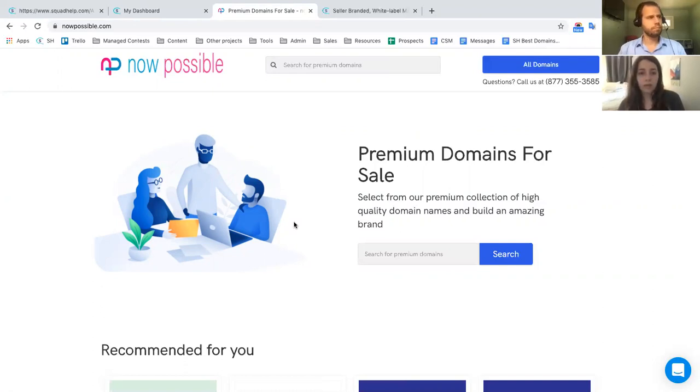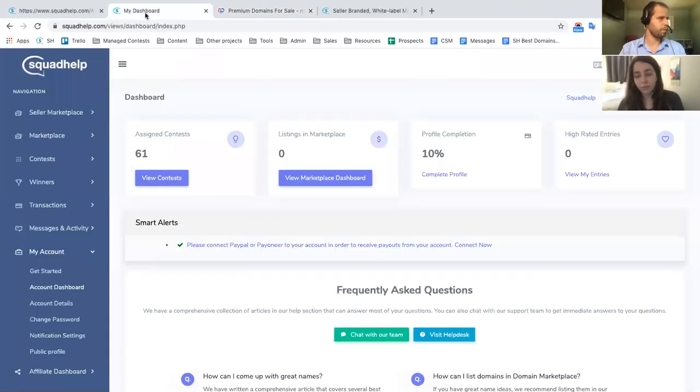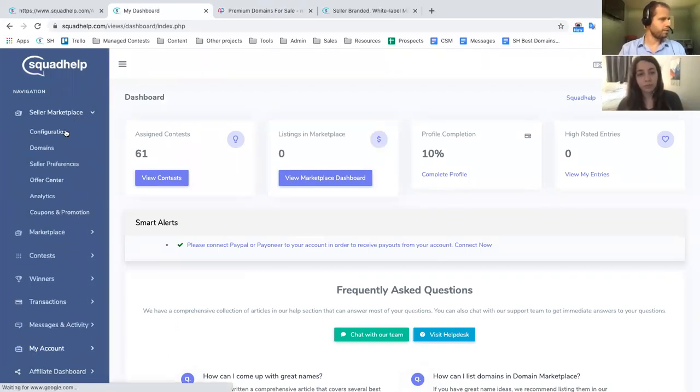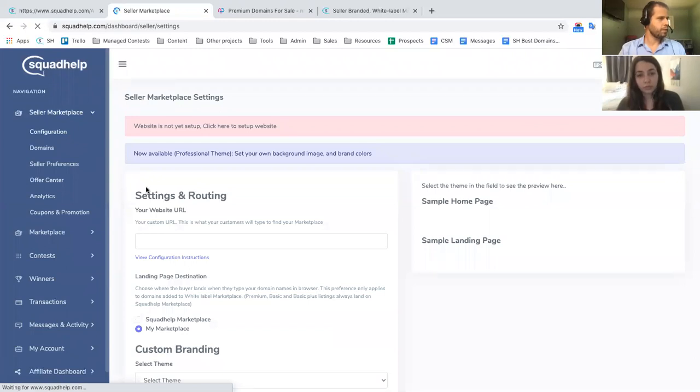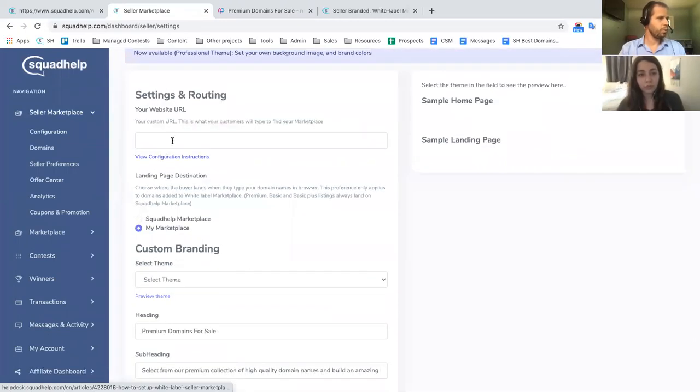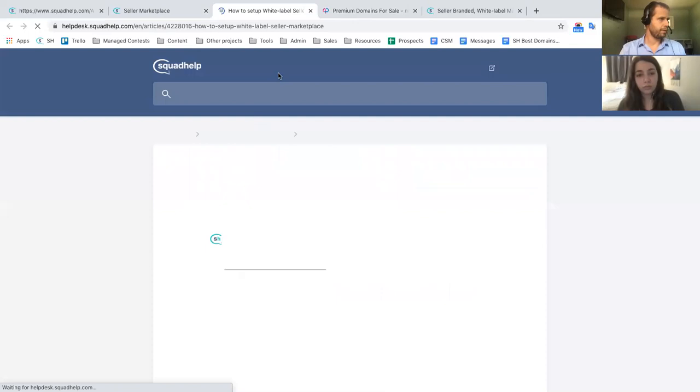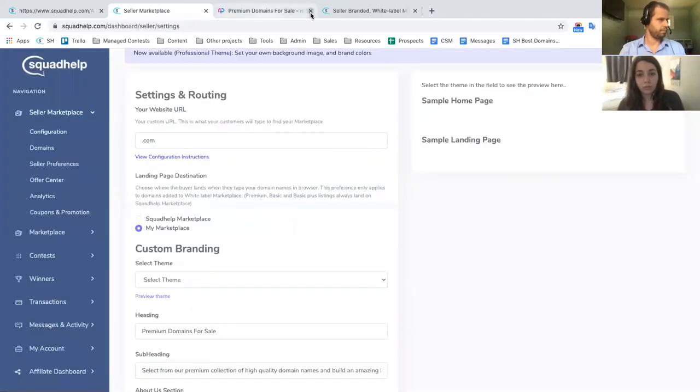Okay, so now that we kind of know what it looks like, how would we go about getting started with a white label marketplace? Absolutely, that's a great question. So what you're going to do is go into your dashboard and start with configuration. The first thing you need to determine is which URL you want your white label marketplace to point to. You put that in here, and then you can click on View Configuration Instructions to dig deeper into exactly how to get that set up.